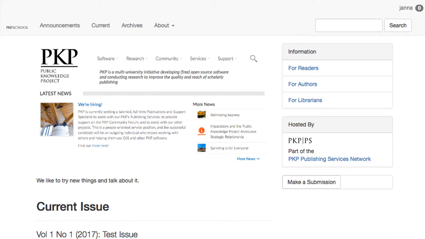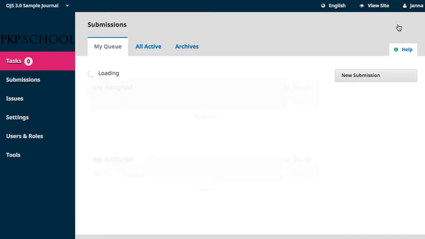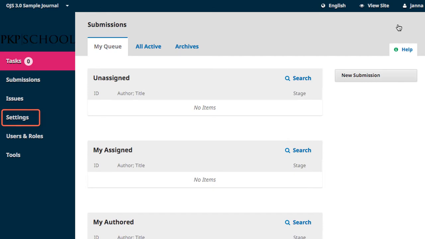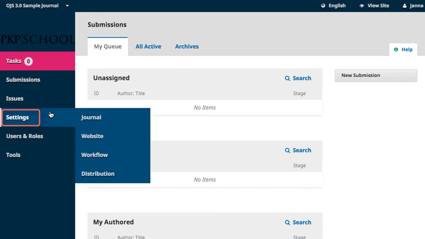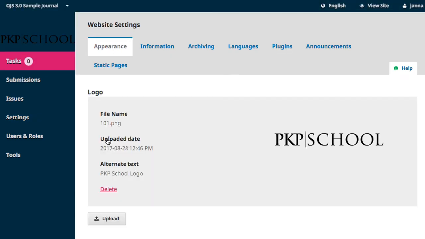To activate this plugin, log into the dashboard using the link in the top right corner of your journal homepage. Hover over Settings in the left-hand navigation and select Website. In the new frame, click on Plugins from the tabs along the top of the frame.